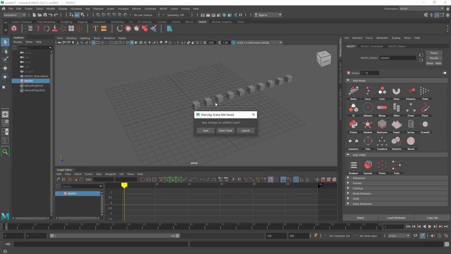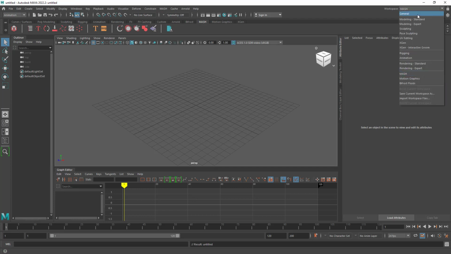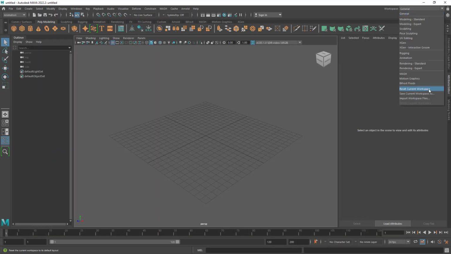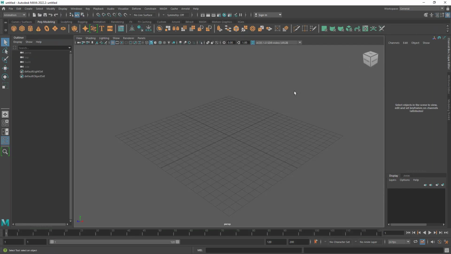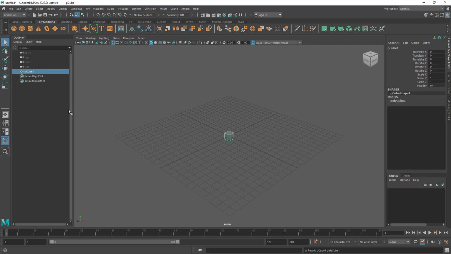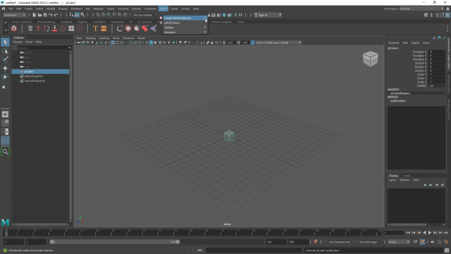So File, New. We are going to stick with our default, our general workspace. So reset, so everything is new once again. Okay, the way you create mesh is basically like that. So you can select an object, a starting object, and go to the Mesh menu, but instead of just clicking here or on your shelf, I would like to point out this thing here.